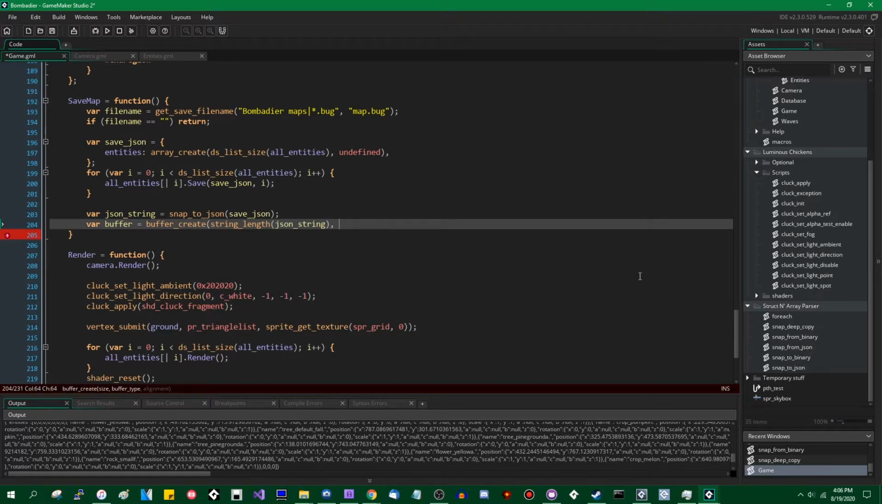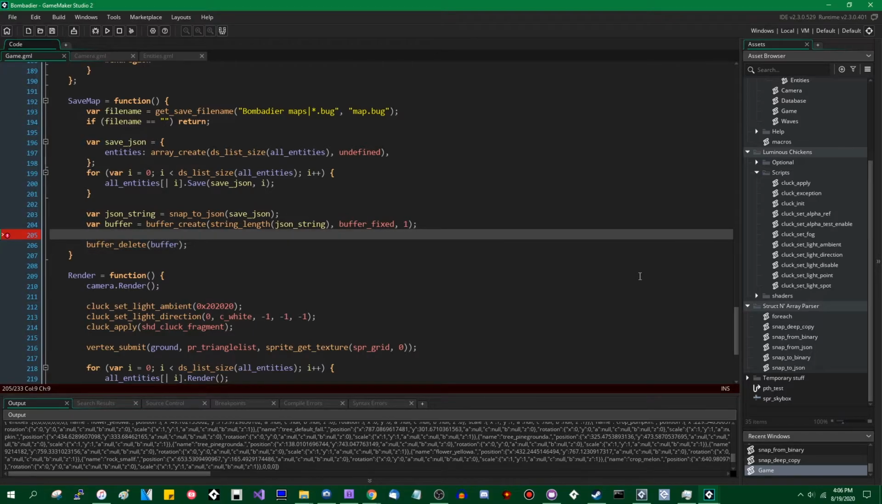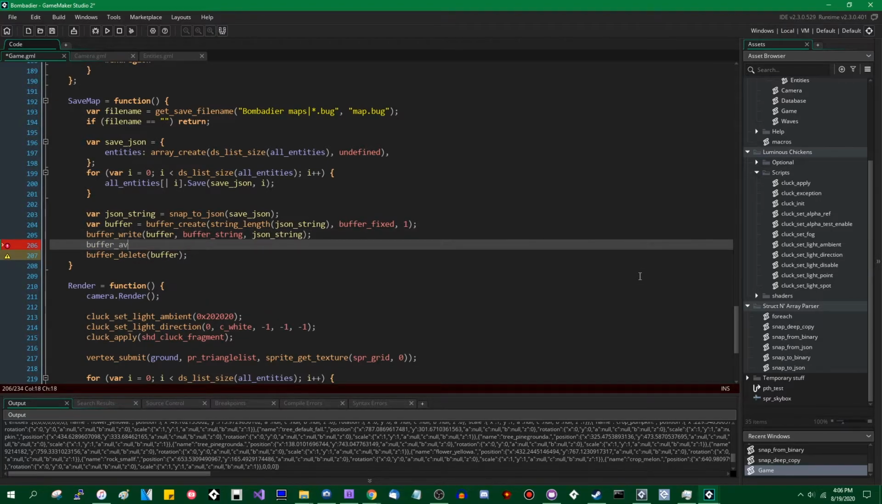The buffer would be of size the length of the JSON string. The type would be buffer fixed. The alignment would be 1. If you create a buffer, the first thing that you should always do is write code to delete the buffer when you're done. And we can say buffer write a string and the JSON string, and we can buffer save the file name in the buffer, and we have a JSON file.